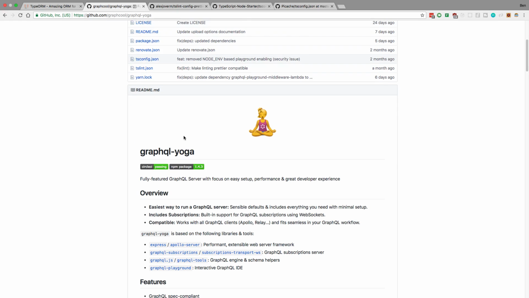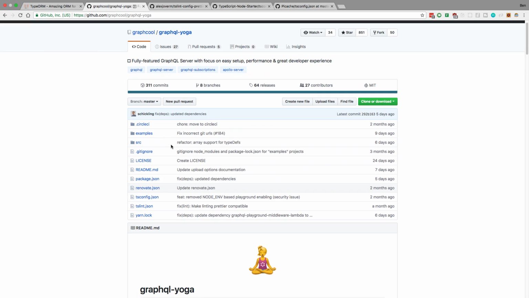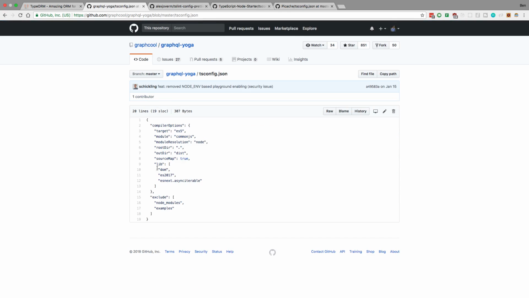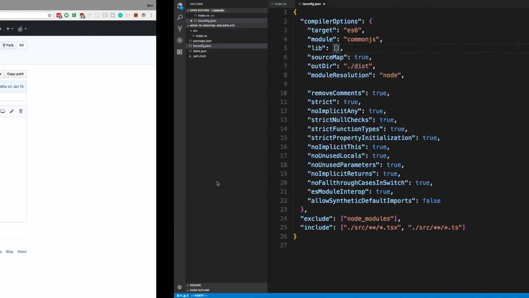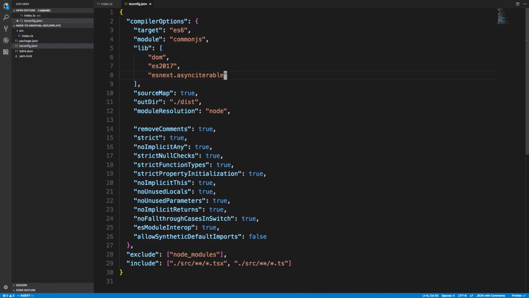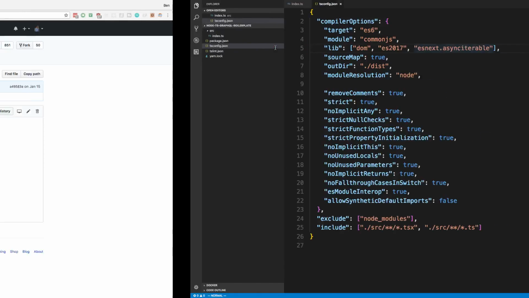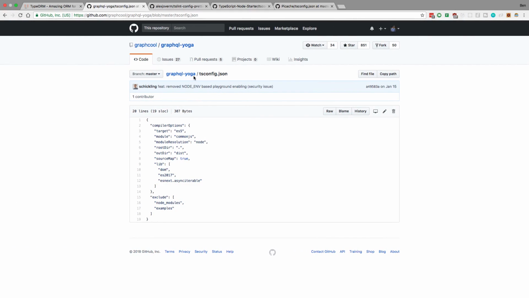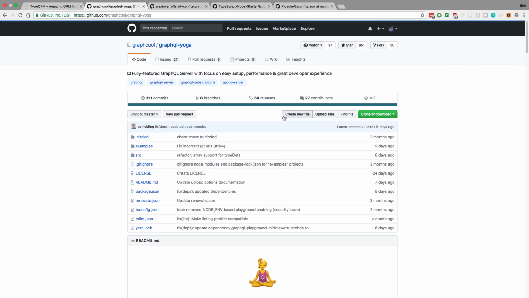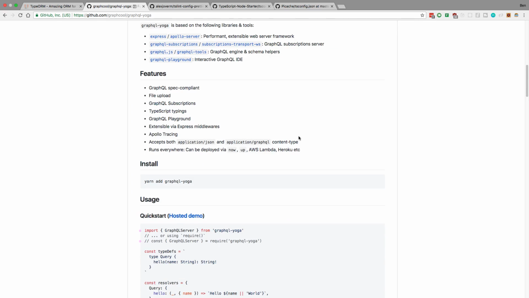So take a look at GraphQL Yoga. They also use TypeScript. If we look at their TypeScript config, you'll notice they're using these things here. We're going to copy them. And we need this ESNext async iterable for GraphQL stuff. Apollo server, I think, needs it. Okay, so we should be able to compile TypeScript now.